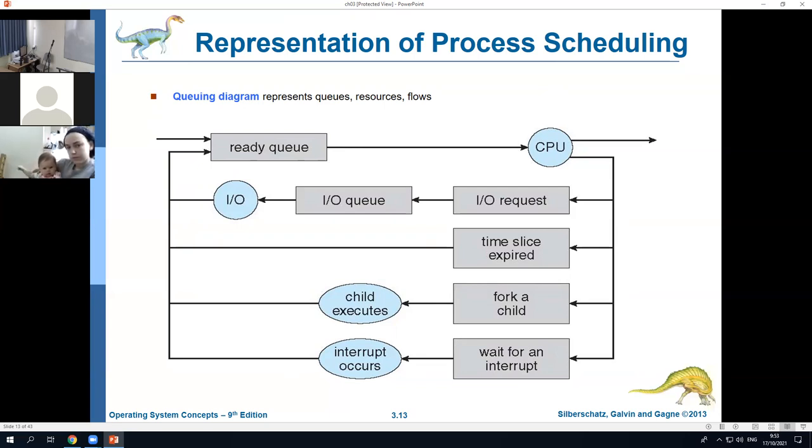Also fork a child. If I create a child, then, well, this is an interesting question. Fork a child means to create a child. I created a child process. You see, really, you should have two arrows coming here. If I fork a child, now there's the child and there's me. So the child executes.